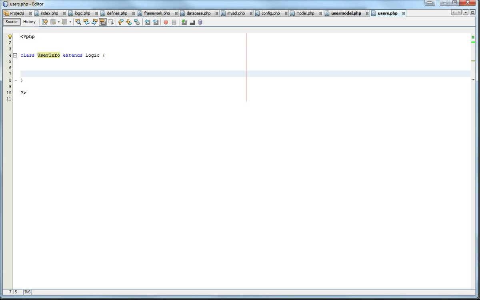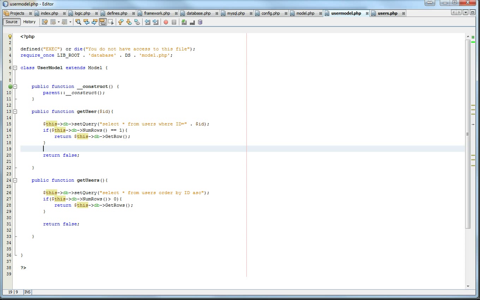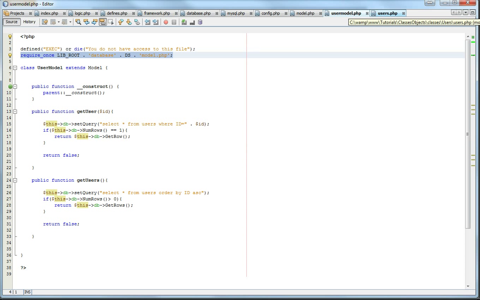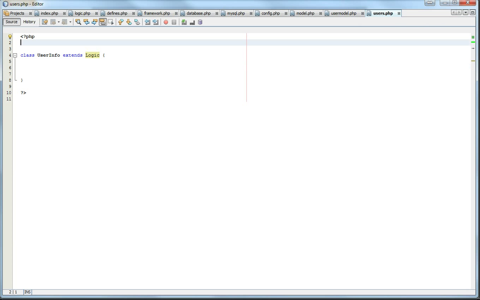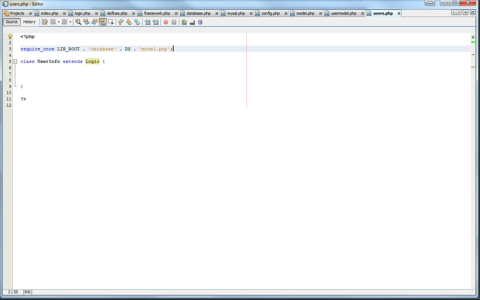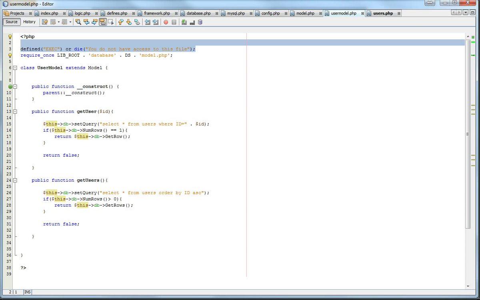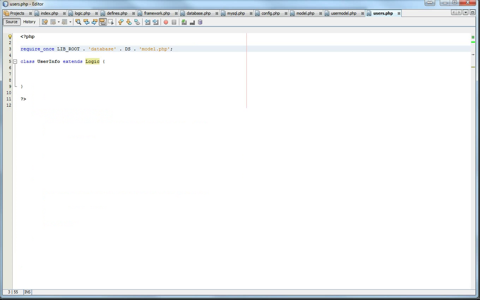You're going to have user info, which extends logic. All right. So let's come to here, and let's copy this just to save time. Save that. Come back to here. Put that now. Didn't copy this. Copy that. Okay. Basically, what we're going to do with this.